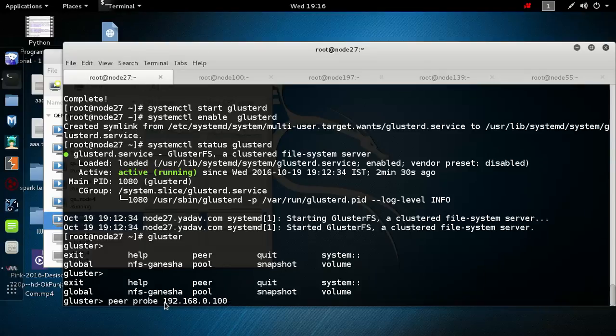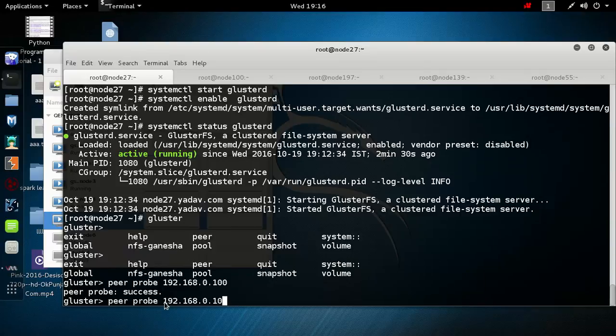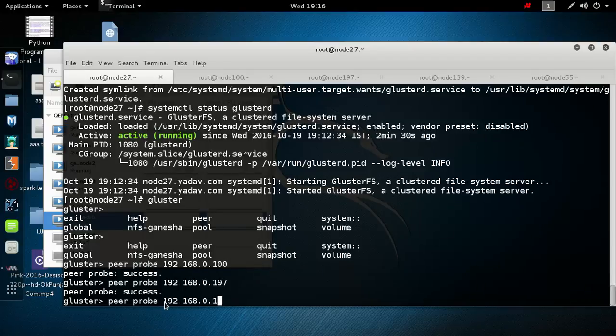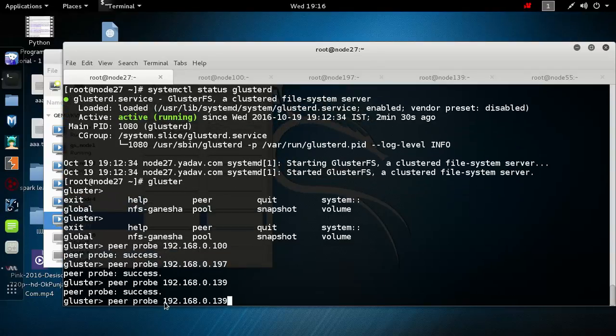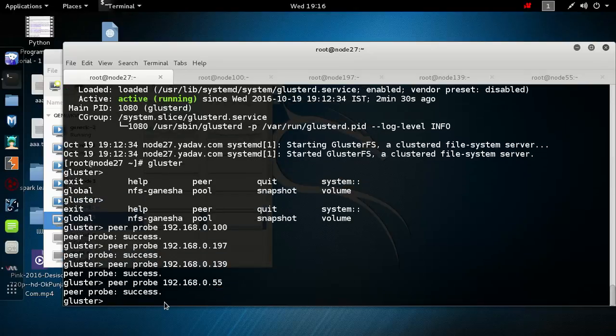So I want to connect all 4 machines: node 100, node 197, node 139, node 55. So peer probe 100, peer probe 197, yes, connected. Now peer probe 139, and peer probe 55. So now all these 5 machines are in a cluster. We can see by peer status.